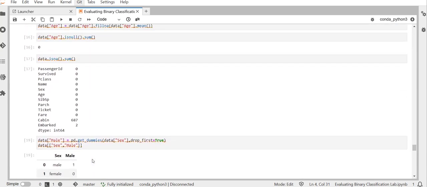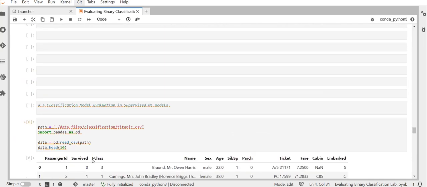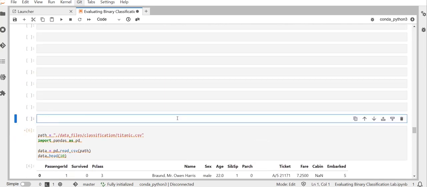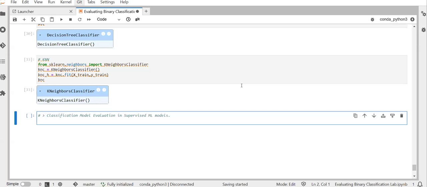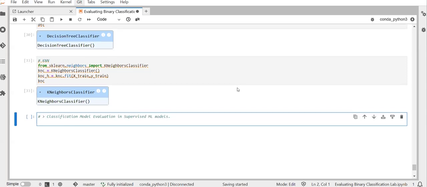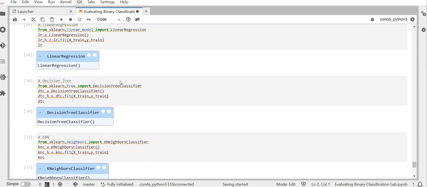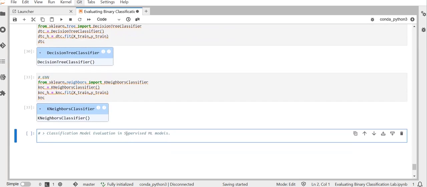So to check which model is best, we need to do this evaluation. Now we'll see how to do this model evaluation. Let's have a question: how do we evaluate these classification based models? Under which type of ML models will these classification models come? These classification models come under supervised ML models.